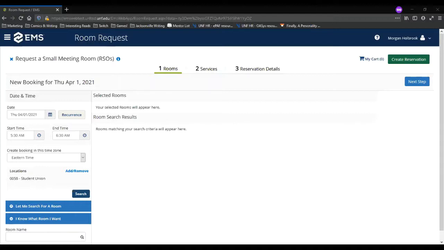These also include amplified sound outdoors, access to the catering kitchen, security through UPD, third-party vendor involvement, and special work orders such as a scissor lift to hang decorations. The earlier you submit the request, the more likely we'll be able to make it happen for you.